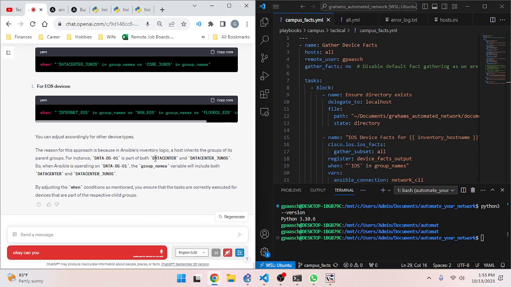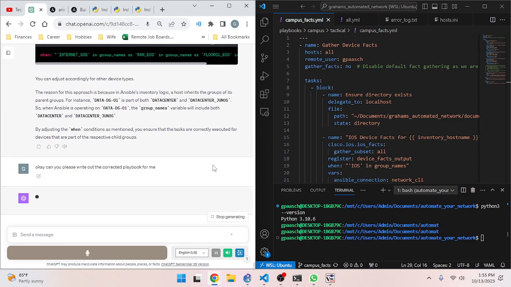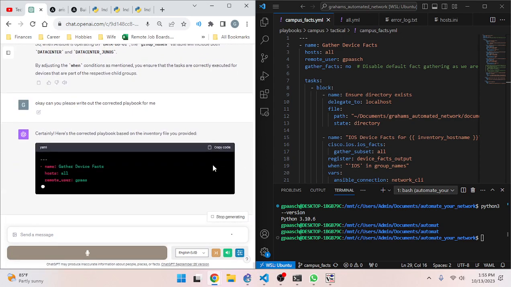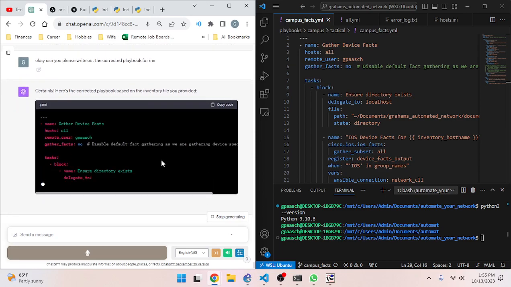Okay, can you please write out the corrected playbook for me? Certainly! Here's the corrected playbook based on the inventory file you provided.